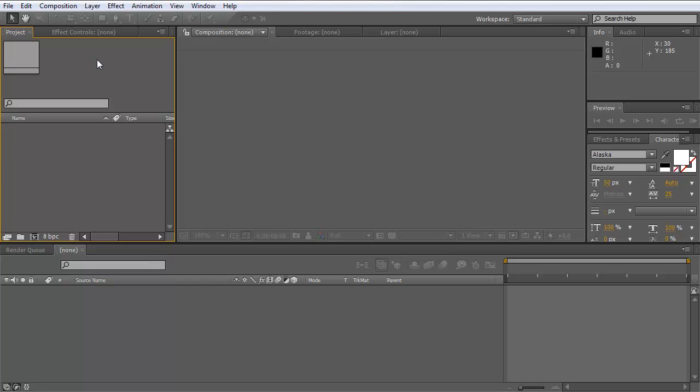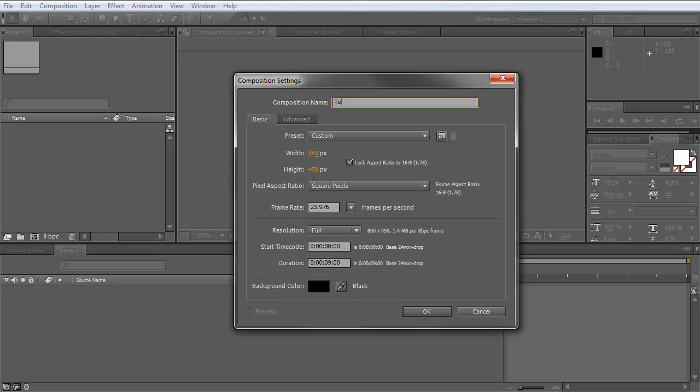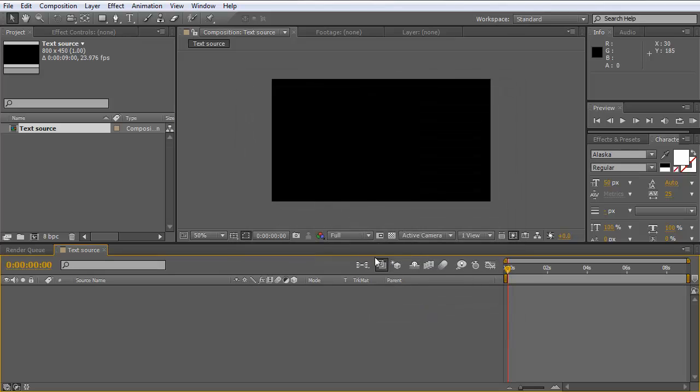So let's go ahead and show how we're going to do this effect. The first thing we need to do is create a new composition. I'm going to call this text source. I'm going to be working at an aspect ratio of 1.78 to 1, a width of 800 by 450. That's just a little smaller than HD to make things go a bit faster. Duration, 9 seconds, make it whatever you want. Just make sure that the duration is as long as the shot in which you're going to have the sand so you don't run into any problems later. Let's go ahead and click OK.